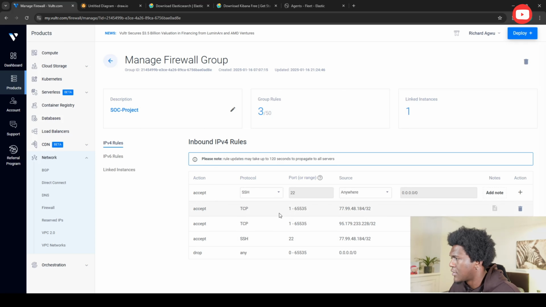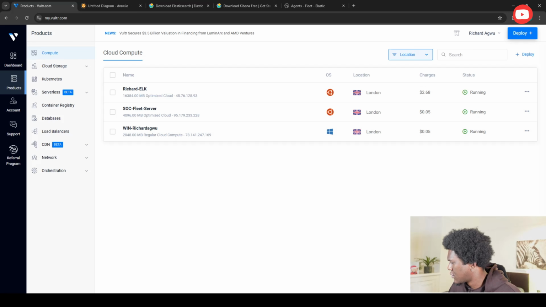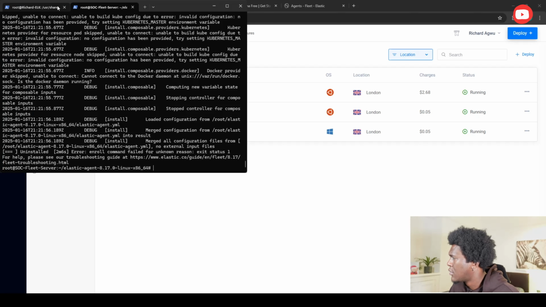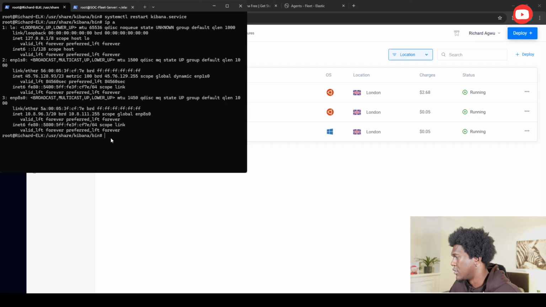Okay, that's been added. So on the ELK server, it was a good thing I didn't log out from the ELK server, because now I also need to configure the firewall rule on it to allow my Fleet server to be able to connect. So I'm going to do a UFW allow 9200.